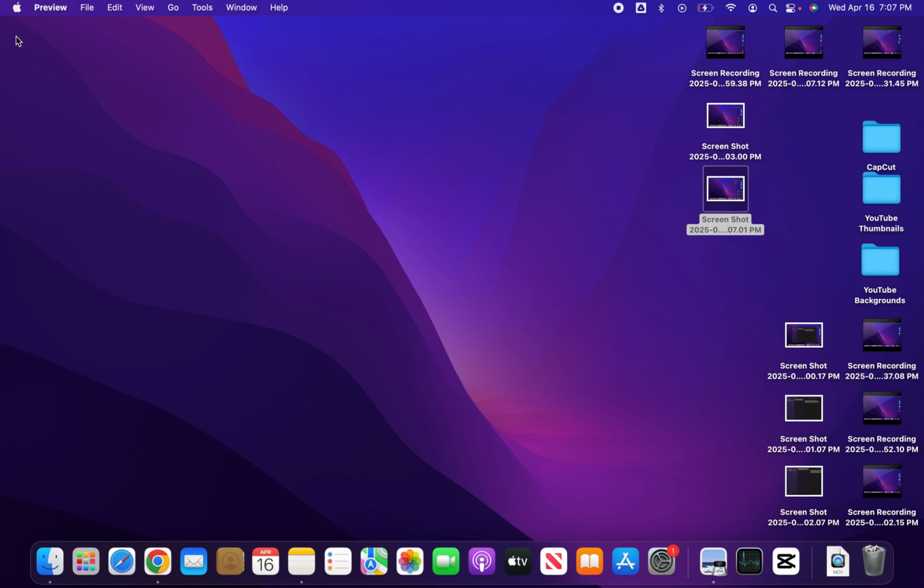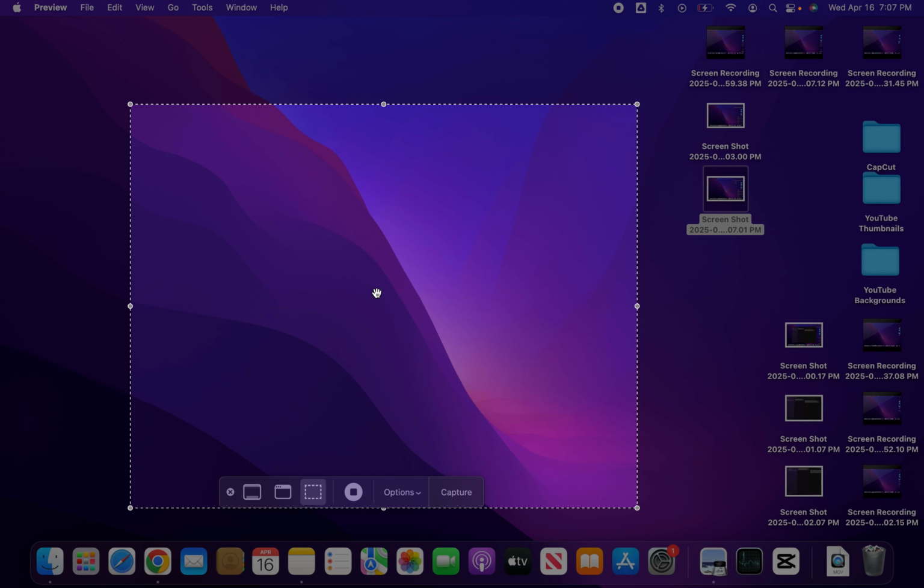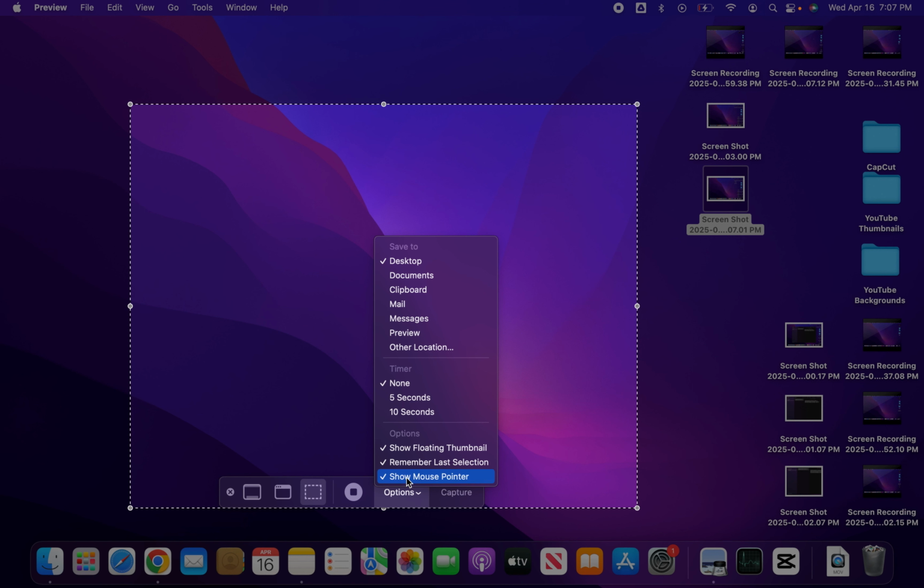Now, what do you do if you don't see it on your desktop? That means your Mac is saving screenshots somewhere else. And here's how to check and change that. So press on Command Shift 5. At the very bottom center, you'll see a button called Options. Click on that, and under Save To, you're going to see a bunch of options like Clipboard, Mail, Messages.